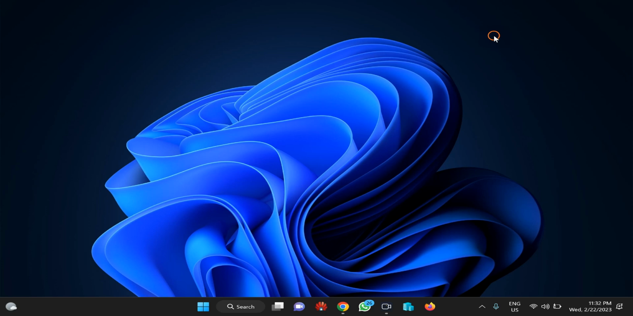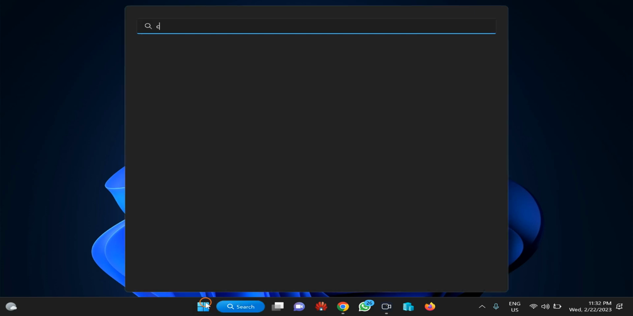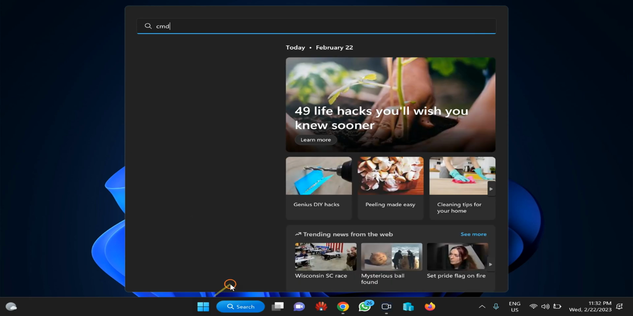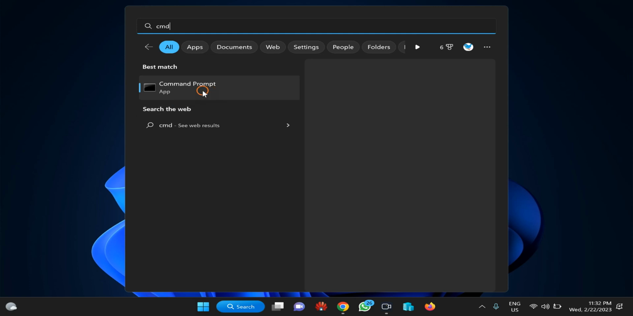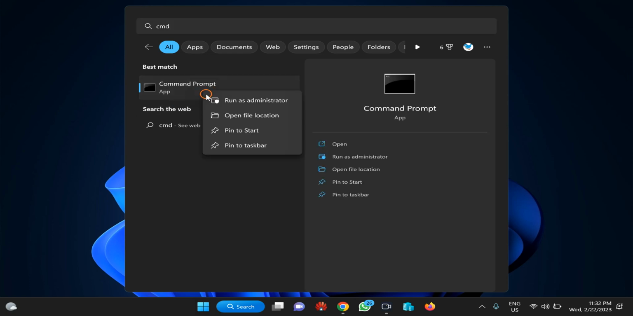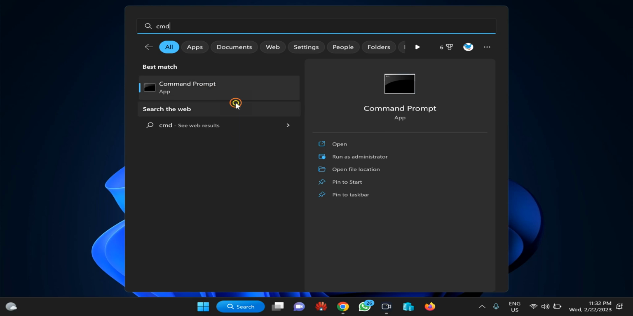The next procedure is through Command Prompt. For that click on the Start button and then type CMD, and right click on the Command Prompt entry, then select Run as administrator.